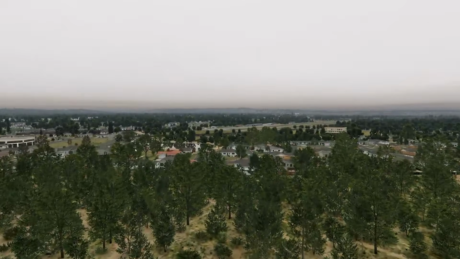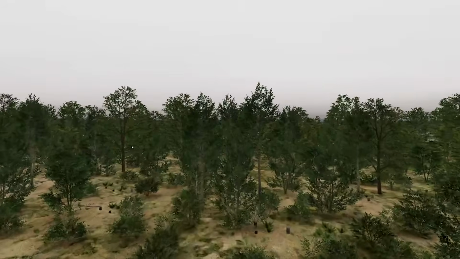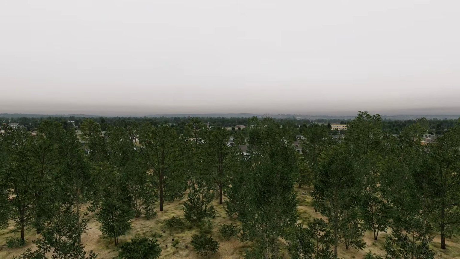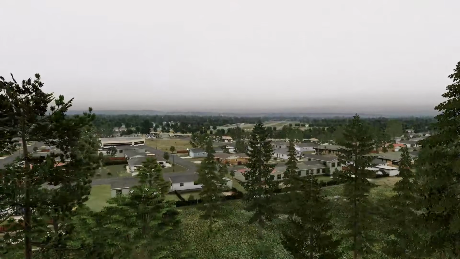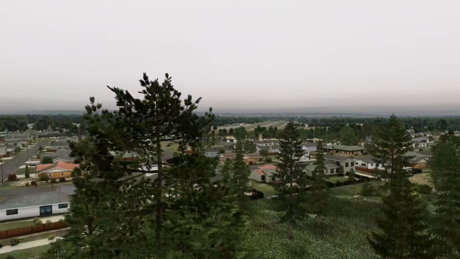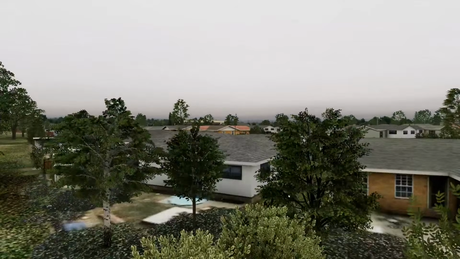Now, in terms of the vegetation, I think this is something where X-Plane has made a lot of strides in bringing 3D generated vegetation with a lot of variety. And as you can see here, those trees look reasonable. They are not super realistic. They do move with the wind as well, so that is always a plus.